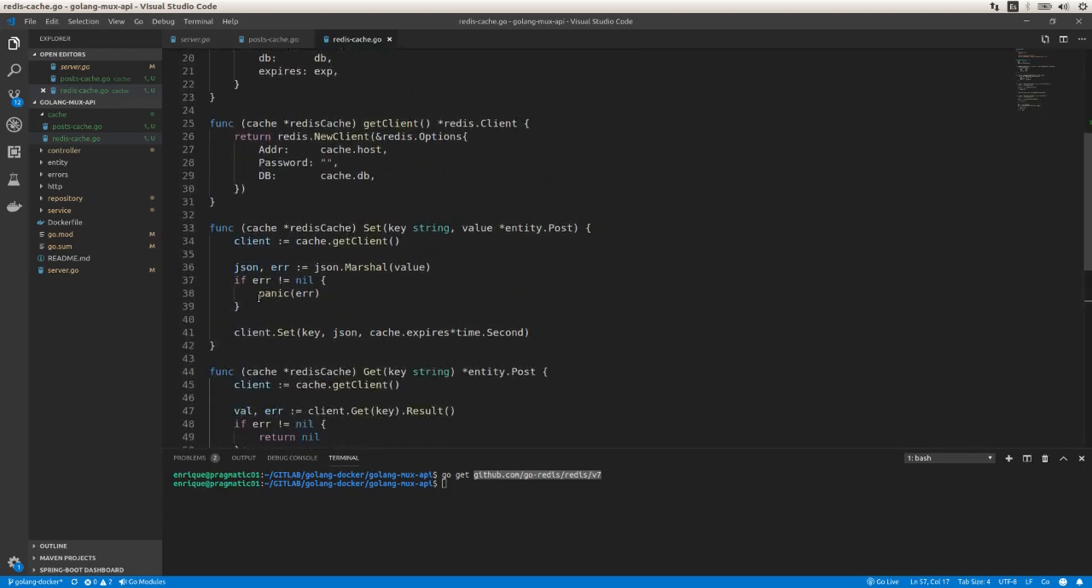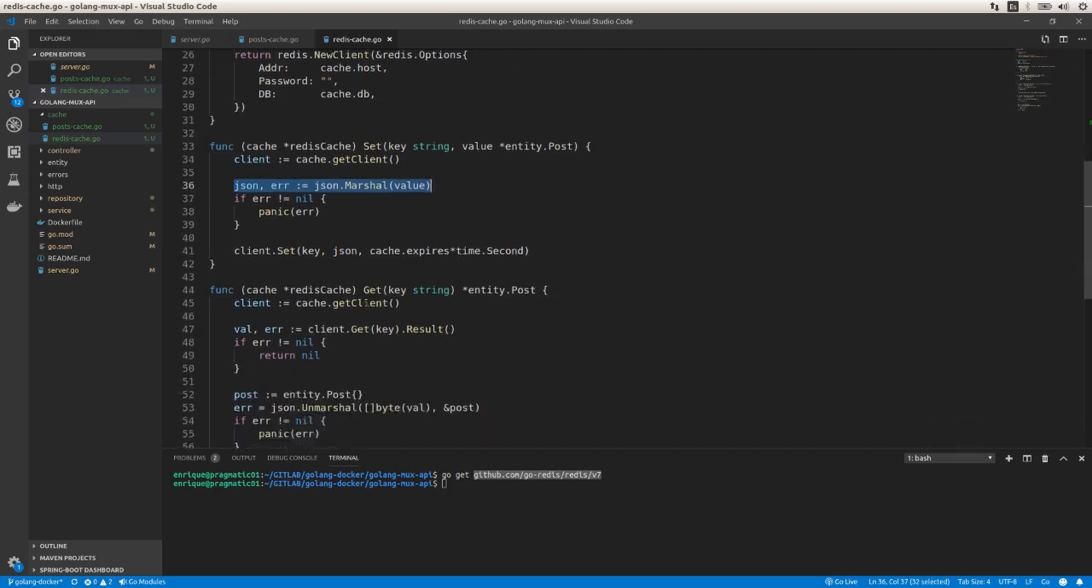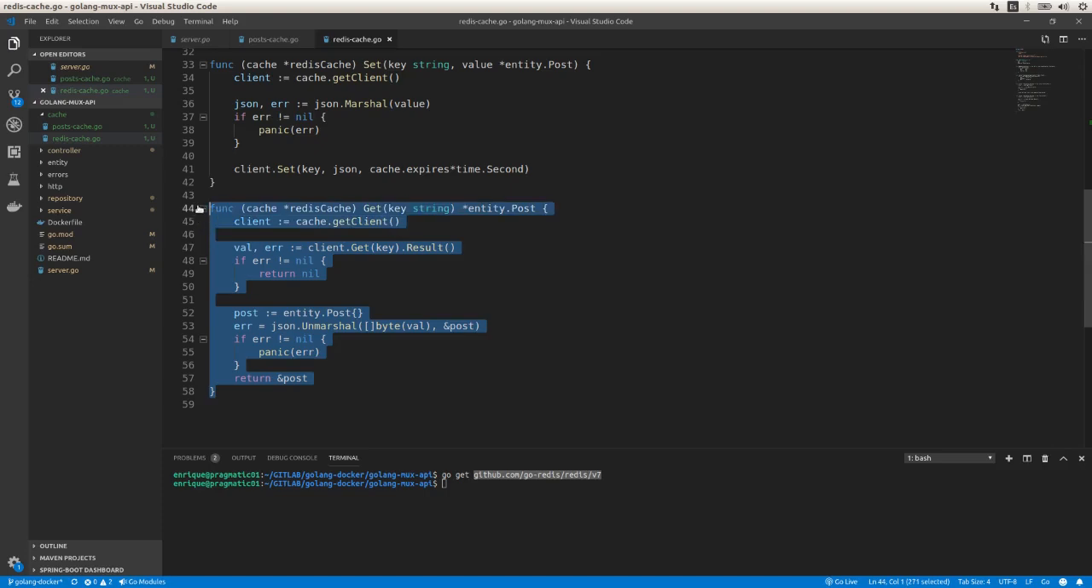We have a set operation where we associate the identifier of the post to the value of the post. And within here, we are marshalling that post into JSON, and we are storing that key, the identifier of the post, and the JSON representation of the post. And here, when we execute the get operation, we pass the identifier of the post and we get the reference to the post by unmarshalling the JSON that was stored into the Redis cache.